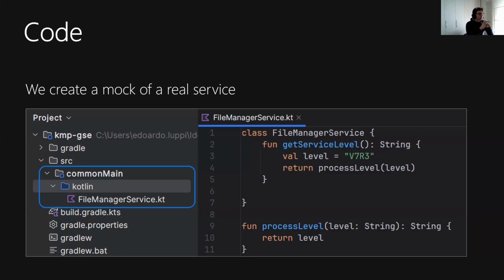And then we have a top level, a file level, a process level function that simply returns the level parameter. Now, you can see there is a bit of difference with Java in the sense that Kotlin gives us a bit more freedom compared to Java. You couldn't have a top level function in Java. It would have had to be contained inside of a class, but that's another topic. Just wanted to point that out.